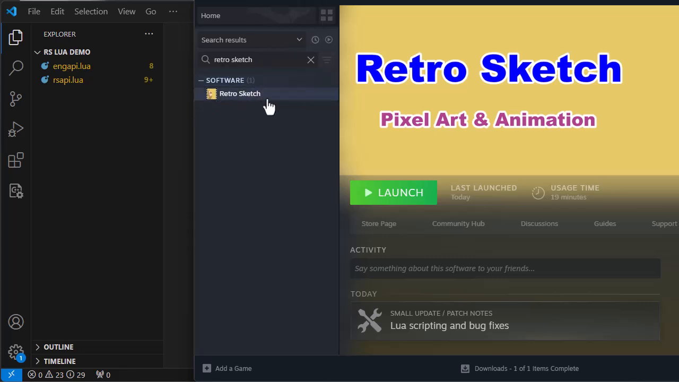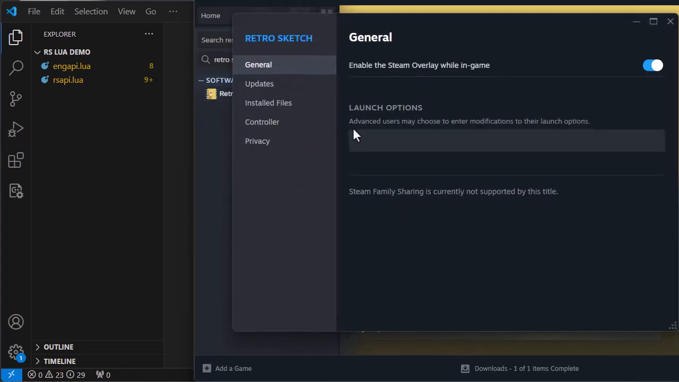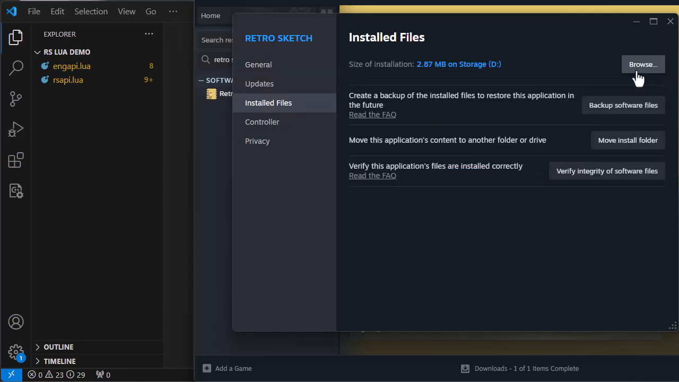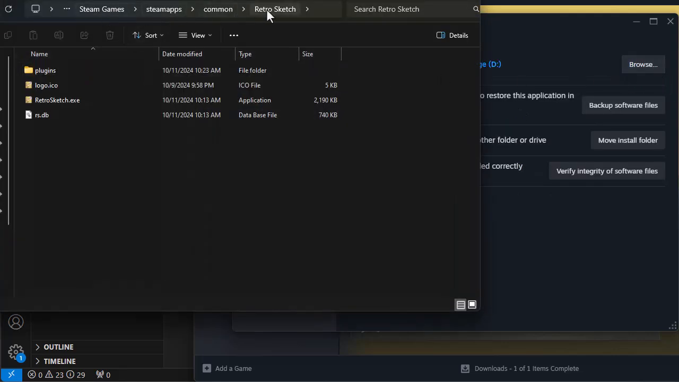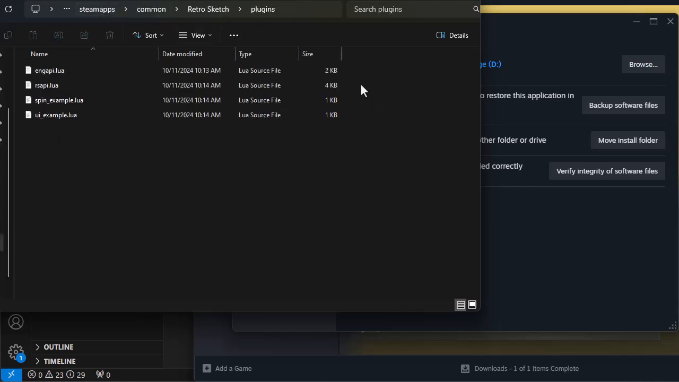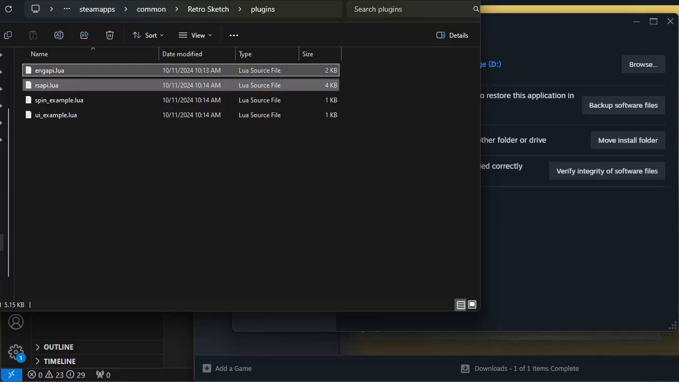Inside of Steam, you can right-click on this and go to Properties, then Install Files, and then Browse. That'll open up the installation folder for Steam, and you'll see a plugins folder in there, and two API files. Now, maybe in the next update or by the time you see this video, there's probably going to be a menu option inside of RetroSketch itself where you can just click on View, Plugins, Engine Plugins, or something like that, and it will take you straight to this folder so you don't have to do all this.